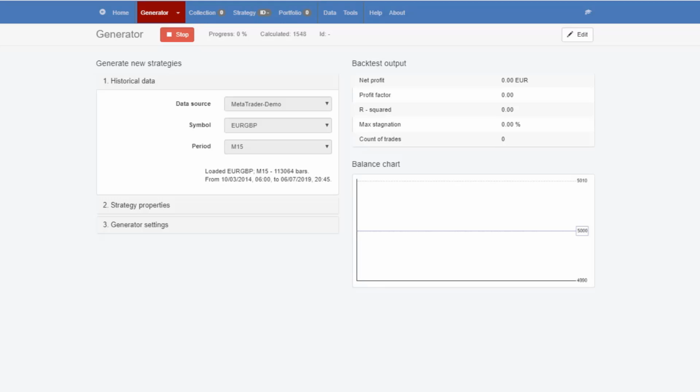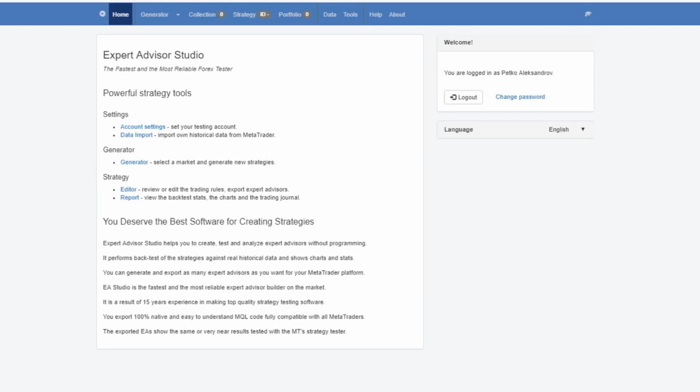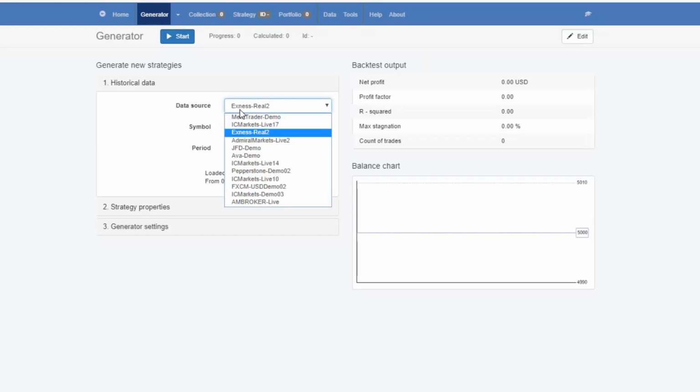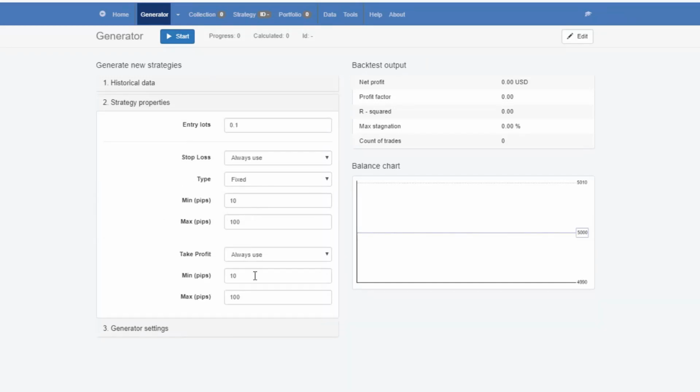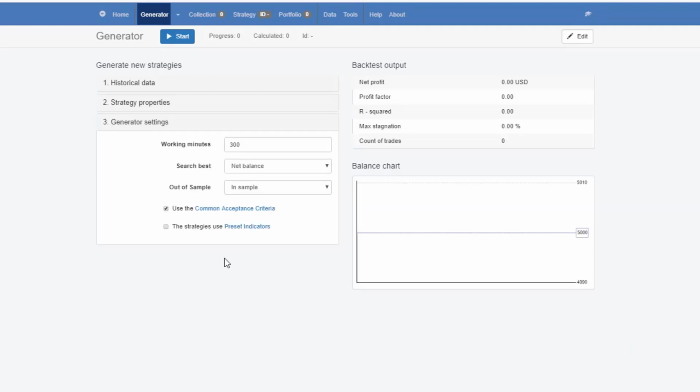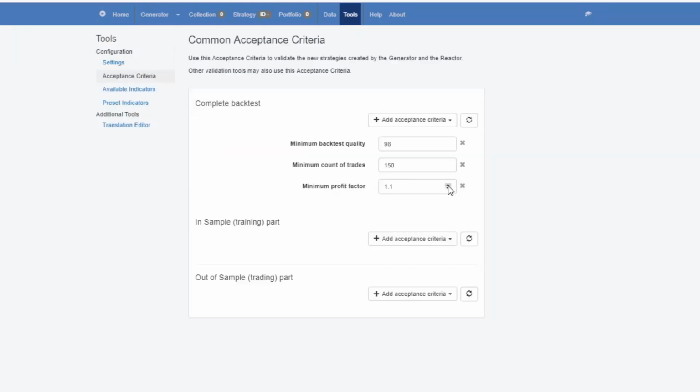Okay, so now let me bring one from my next screen over here, and I will do the very same thing now for the euro dollar on M15. I have the range here, it is saved, generator settings. I said it will go for 10 hours. As acceptance criteria, I will increase minimum profit factor to 1.2, and we said we want to see 500 count of trades. And minimum backtest quality is nice to leave.